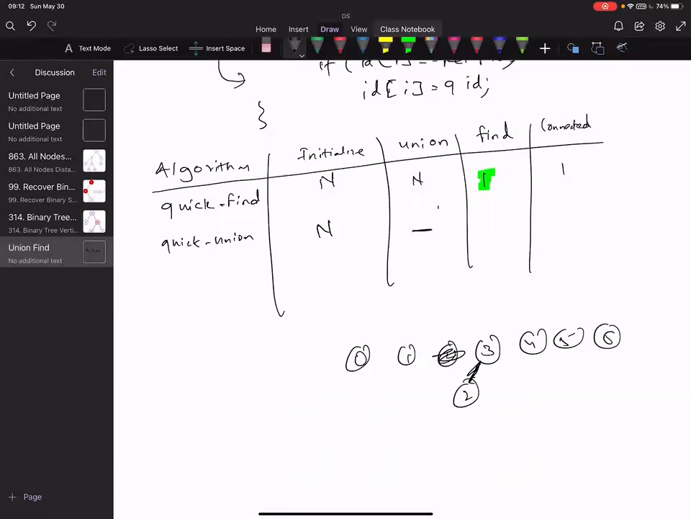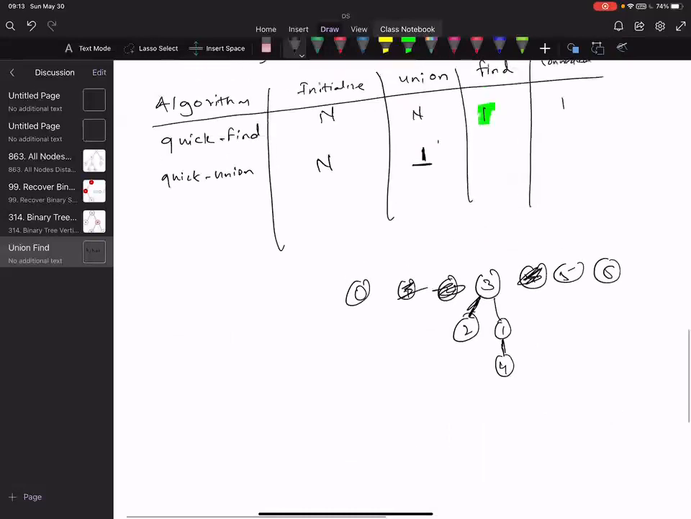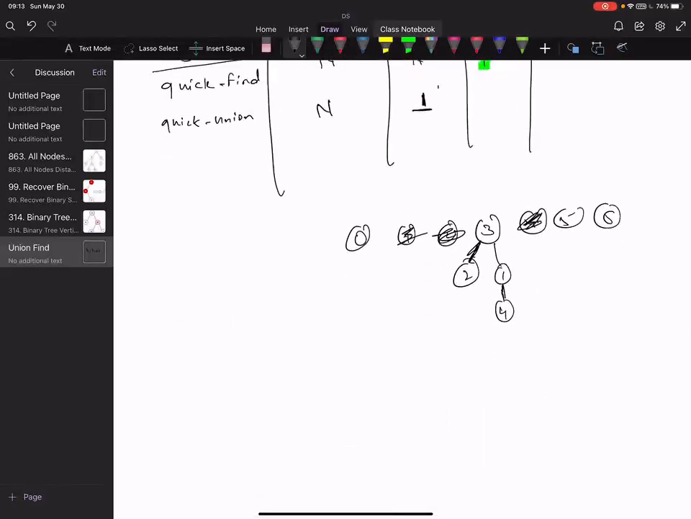Now I say connect 1 and 3. So I'm going to change the value of 1 to whatever the value of 3. Now I say connect 4 to 1. So I'm going to change the value of 4 to whatever the value of 1. So this is what I'm going to do. My union is very simple. Probably it's an O of 1 operation. Let's find out. Okay. So let's call it quick union.